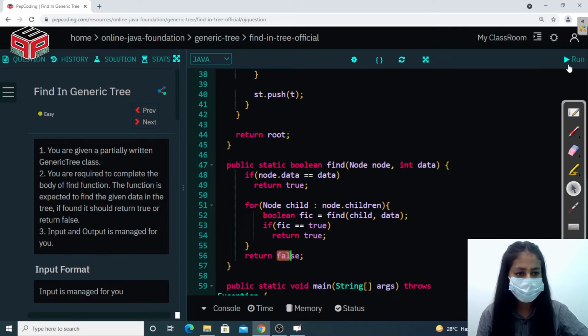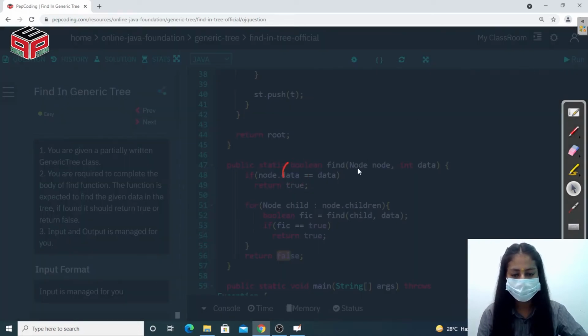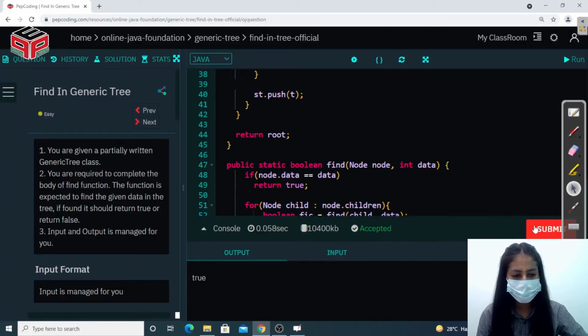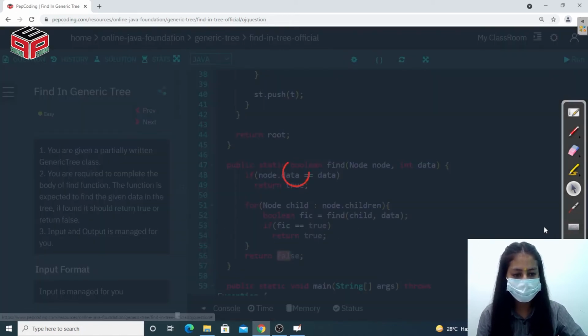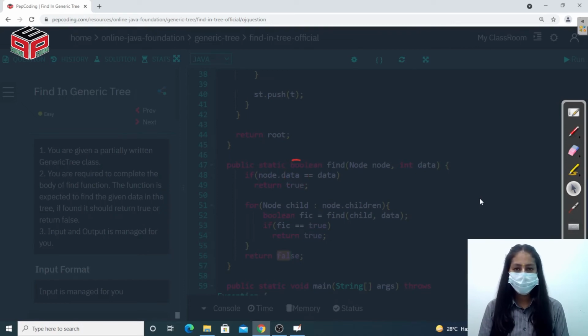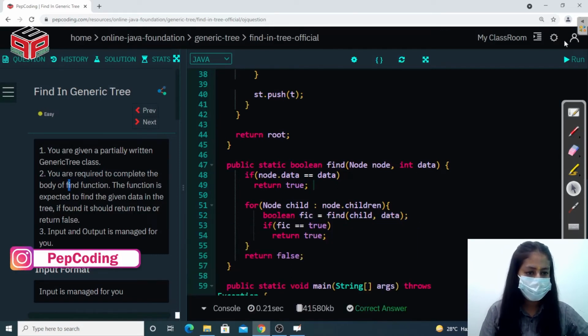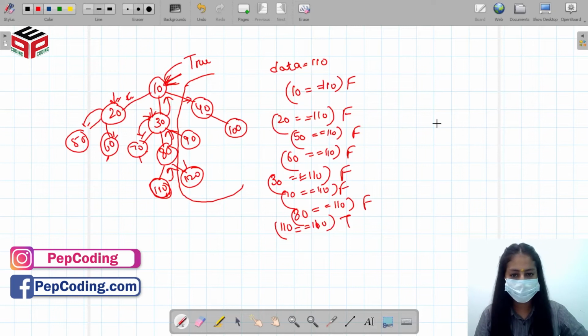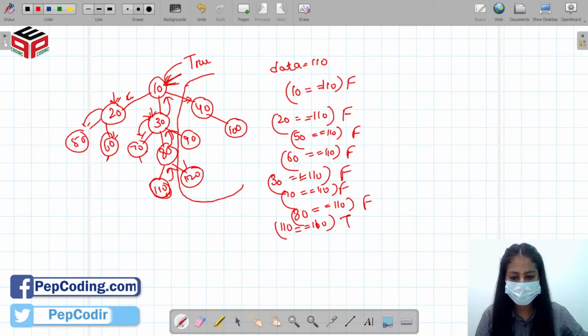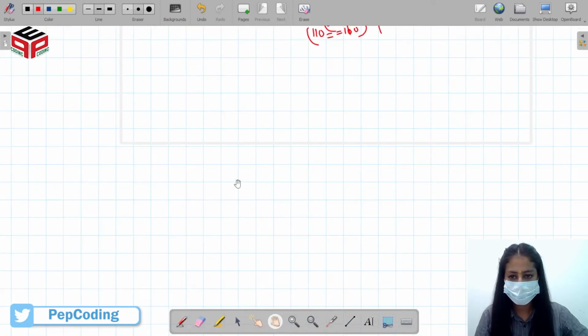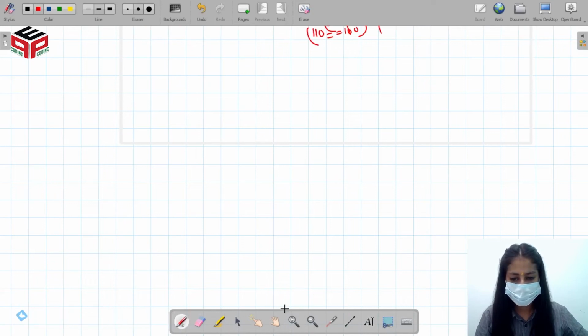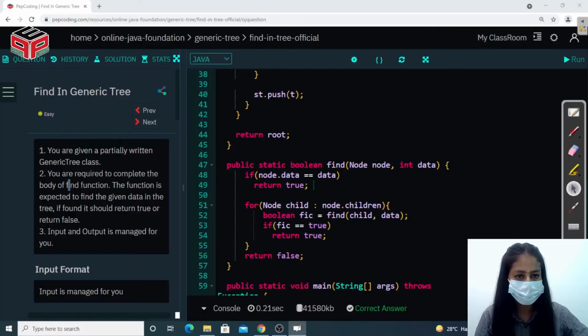Right? Let's try to run this code. It is giving the correct output. Let's try to submit it. So our code is correct. Now let's dry run the code over here.